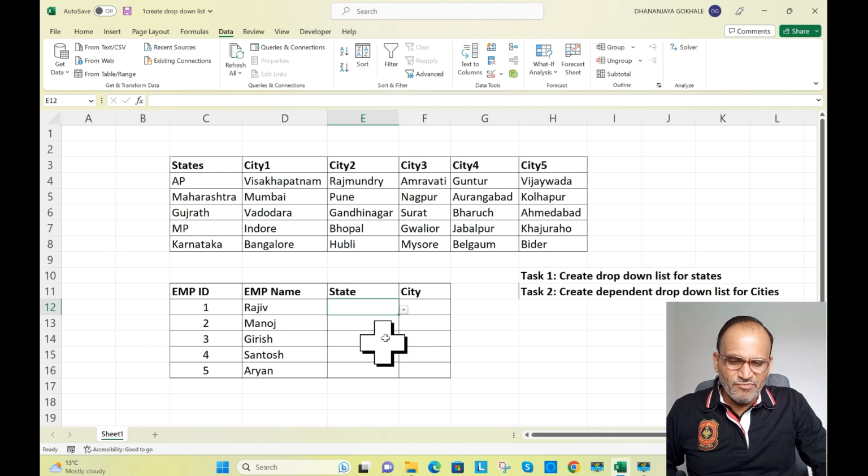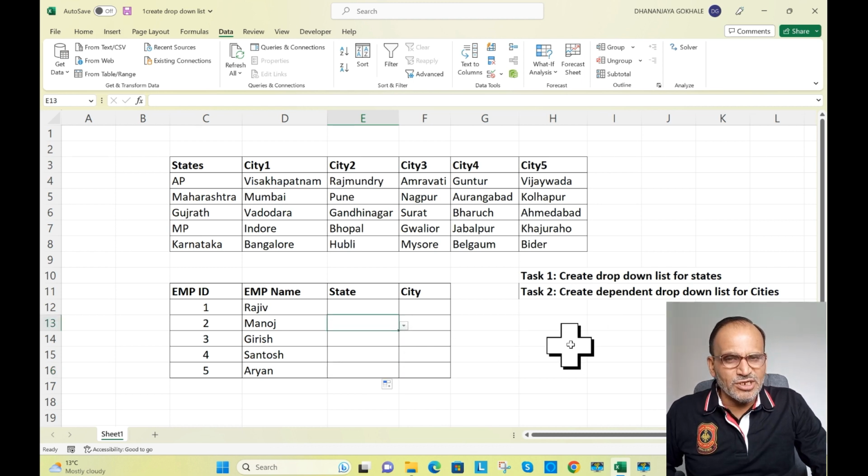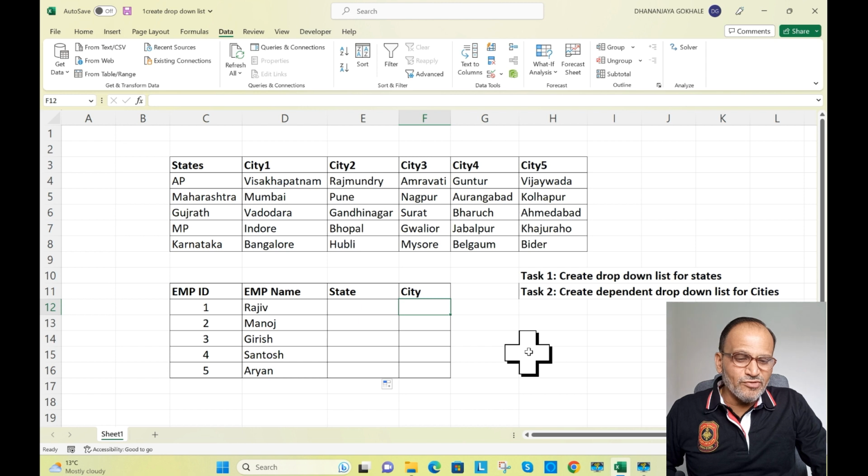Now, we want them for all. So, we are just going to drag it down so that it will be carried forward. You can check for all the places, right? So we are done with task one. We have created a drop down list for states. Now we want to create a drop down list for cities, but we would like it to be dependent upon the state chosen over here.